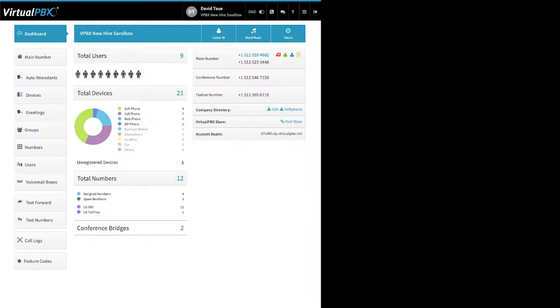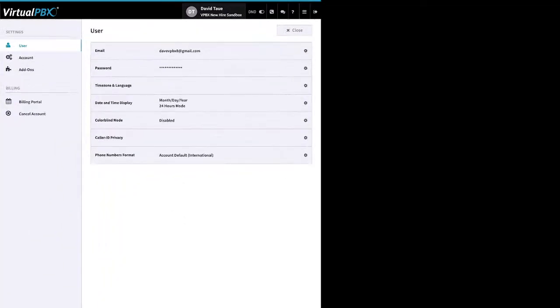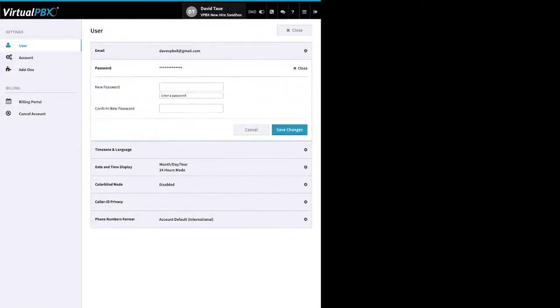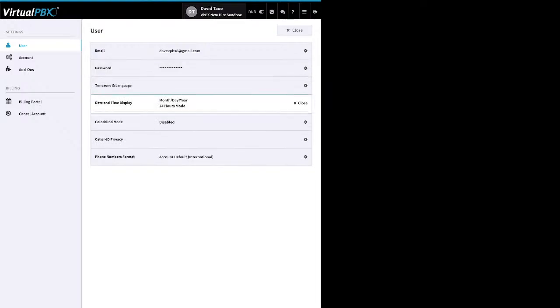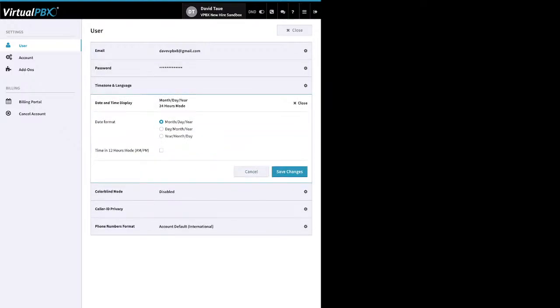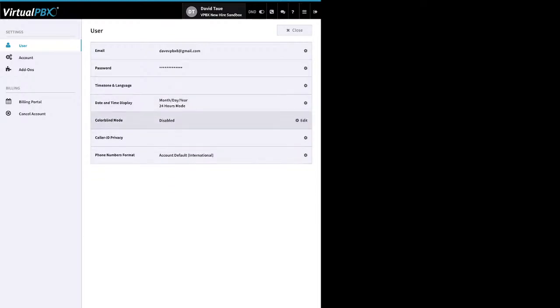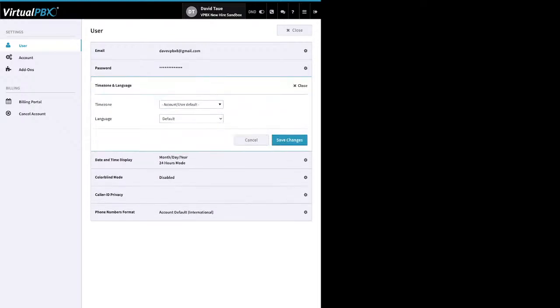If this is your first time logging into your account, you're actually going to be taken to your user account page. You can always get back to that page, like if you want to change your password, by clicking on your name up here at the top. It's just right of center. If you click on your name, a big pop-up appears. Again, the main thing people change is their password. You can change your date format, and you could also change your time zone and language.